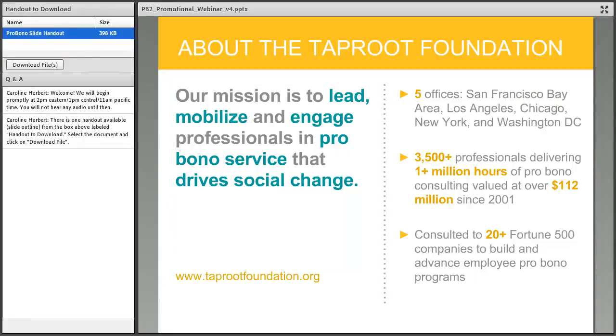Taproot Foundation is core to our mission. In fact, the centerpiece of our mission is leading, mobilizing, and engaging business professionals in pro bono service that drives social change. Our vision is that Pro Bono will be an accessible, reliable, transparent resource across the country, a multi-billion-dollar marketplace where nonprofits can tap in to get the business and infrastructure solutions that they need.